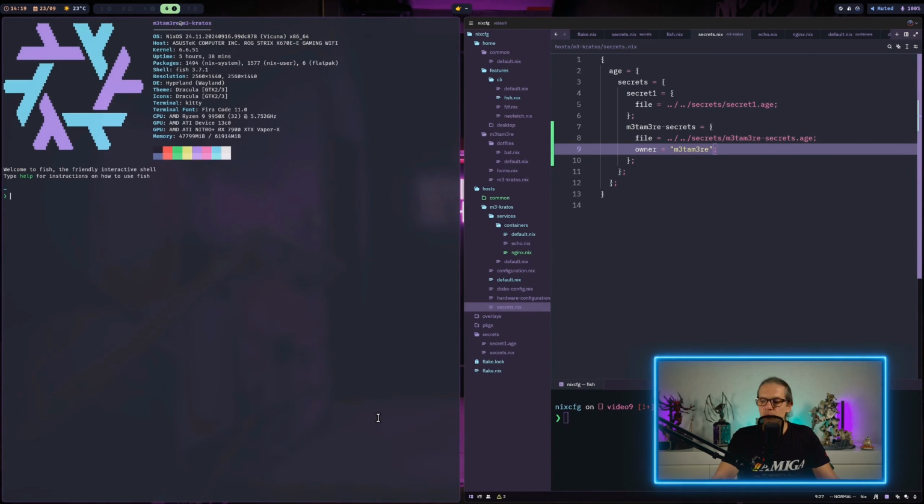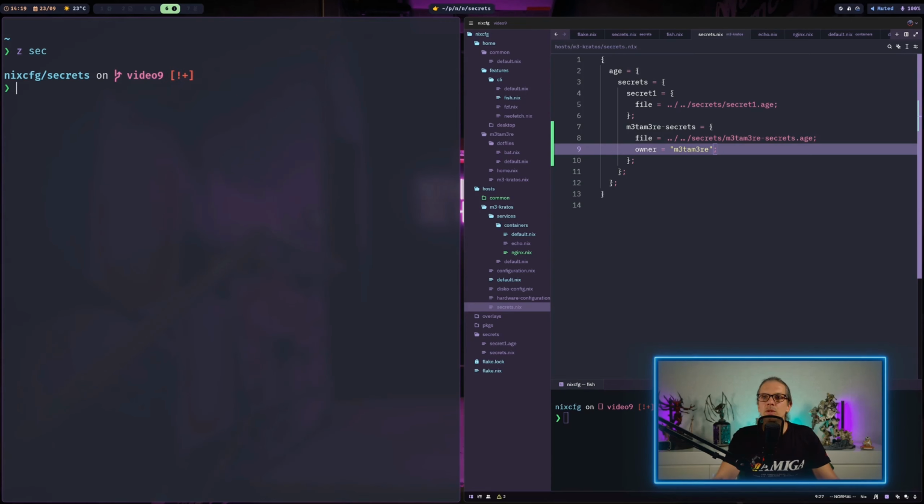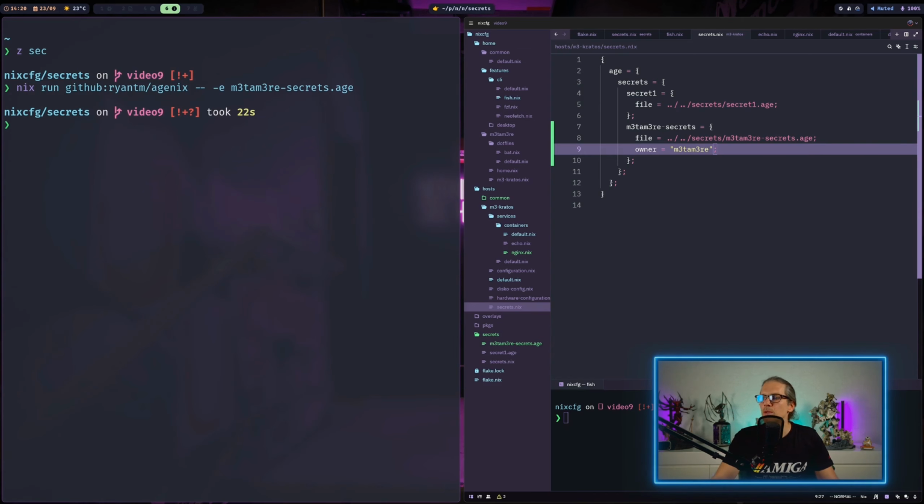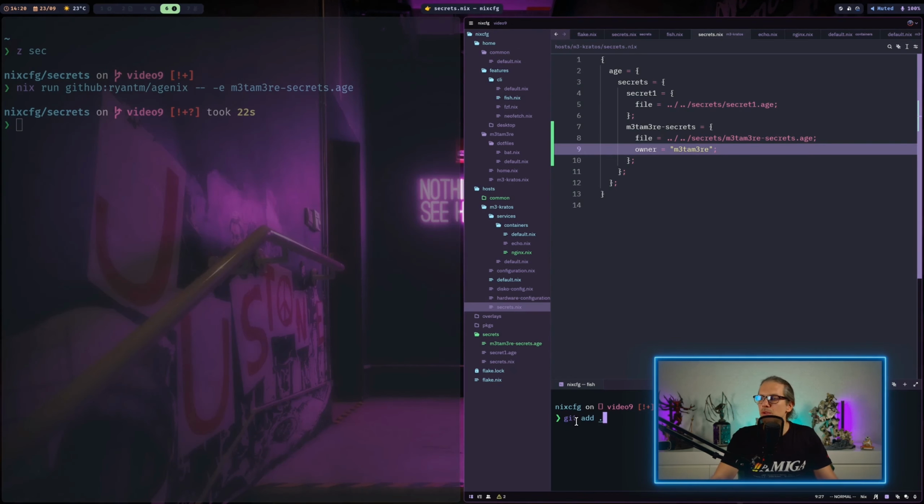And now I can just open a terminal and go to my secrets folder again. And now I will just create my secrets file. And let's say for fish, we need to do like this. And we say log1. And now we can save it. And I will just add all the files to my repo again and rebuild our system configuration.